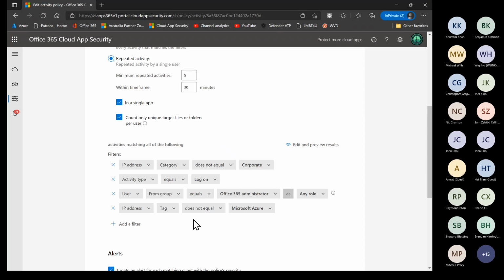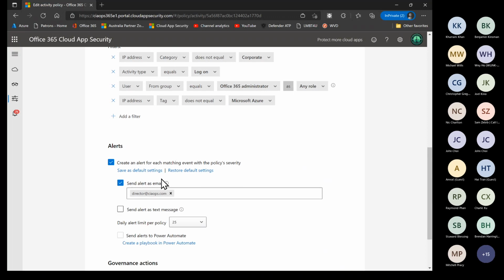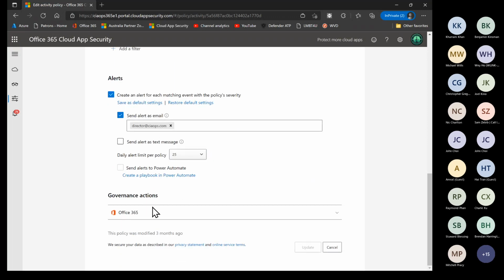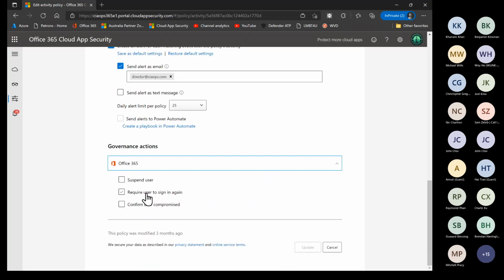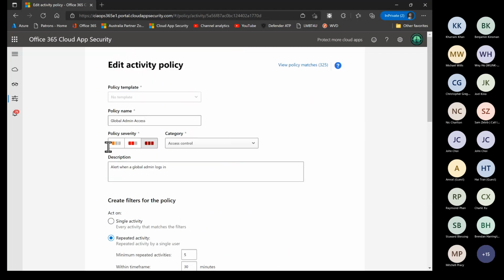because if my account gets compromised and I don't log in, someone's logging in from outside my office, then I'm going to be able to get an email alert, but I can also, for example, suspend the user, require them to sign in again, and confirm that it is compromised. So you can create your own custom rules here to take action and report on any information you want.